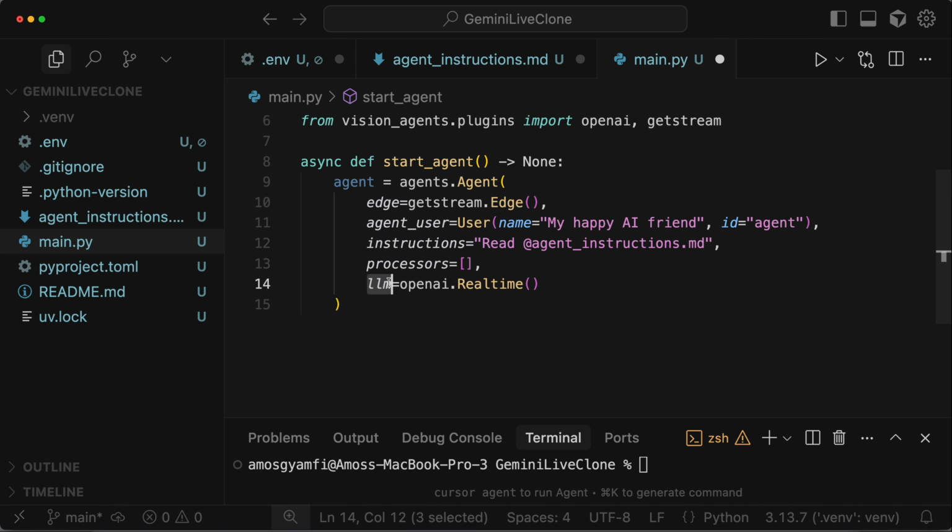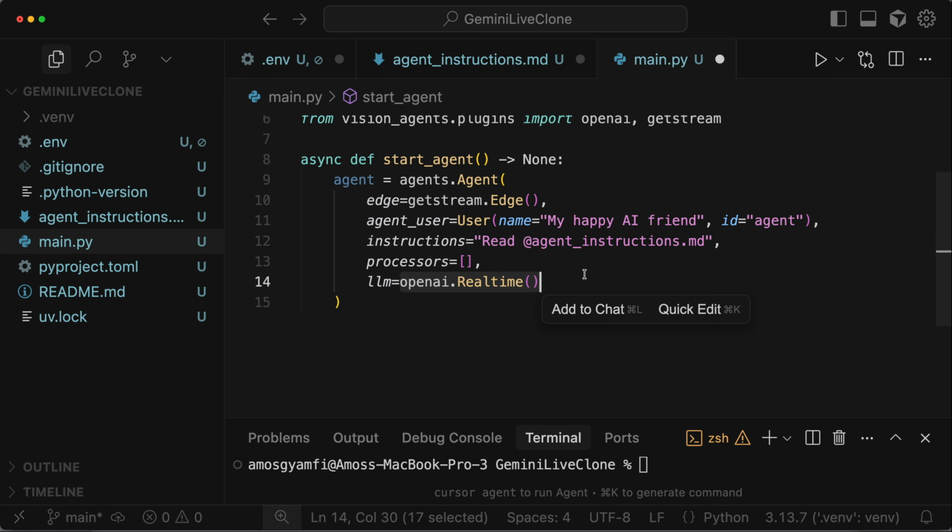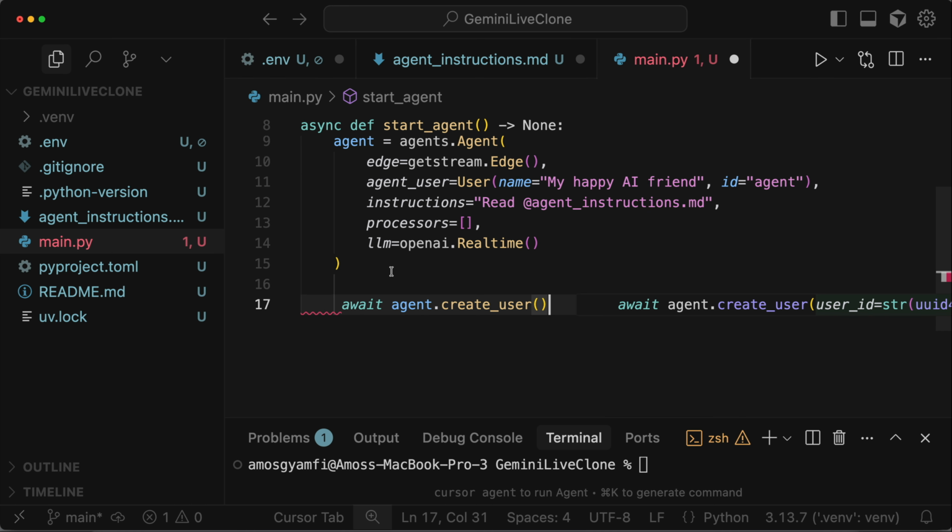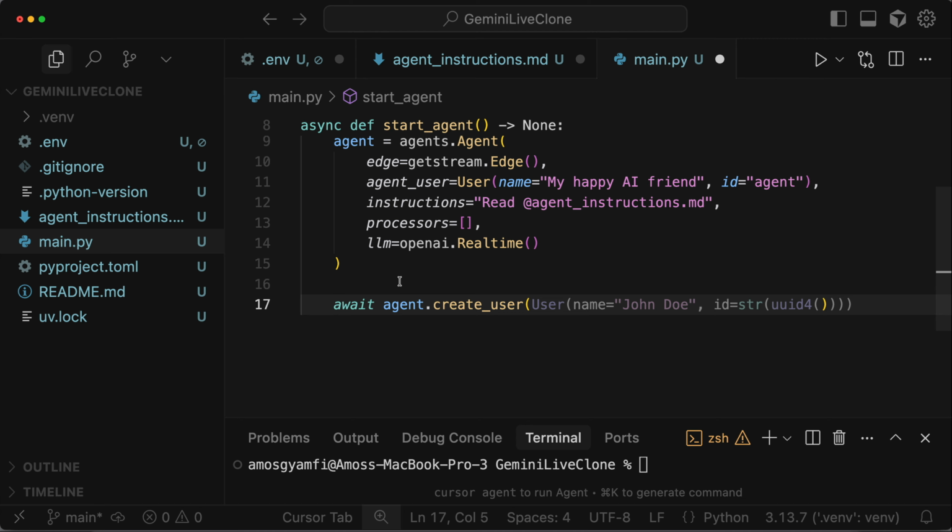Next, we add an LLM parameter and use the OpenAI Realtime API for end-to-end speech-to-speech interaction. So this will handle voice input and output automatically, so there is no need for a separate text-to-speech, speech-to-text, or voice activity detection model. The OpenAI Realtime API handles speech recognition, speech synthesis, and voice activity detection with a single audio generation model. Our next step is to register the agent as a valid user in the system.